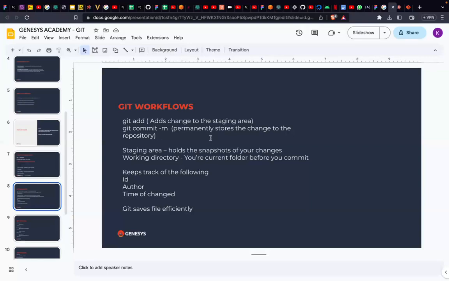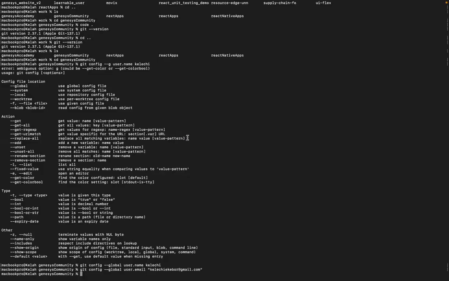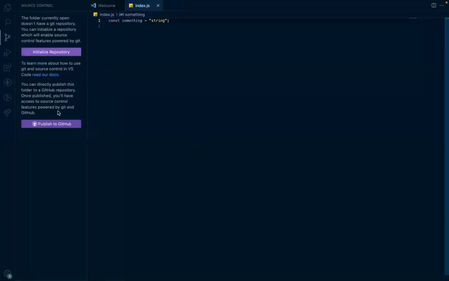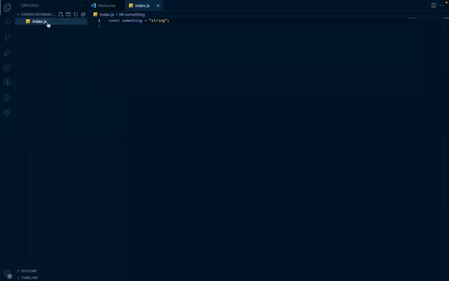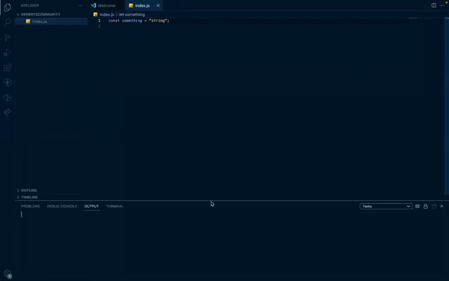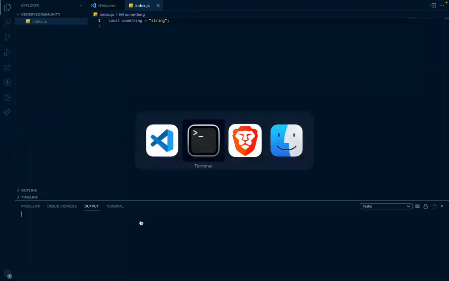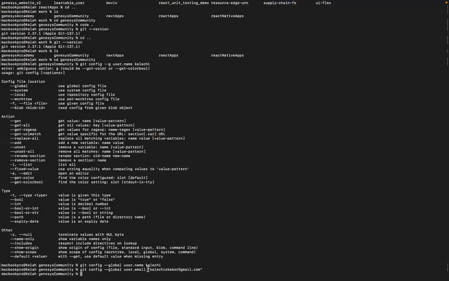I just wanted to emphasize: first of all, in this project I haven't done anything yet. It's still fresh in my VS Code. I haven't initialized Git yet. As you can see, it's just an empty project with a file that is index.js. There's no Git yet, so nothing is happening. I can use this terminal here, or I can come to my command line, now that I've configured Git, and initialize Git.